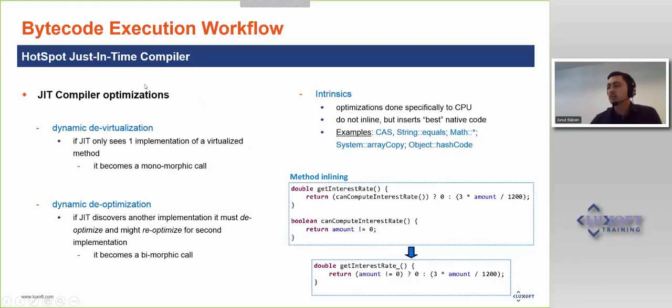It is not needed anymore to inline the method itself, but to insert the best native code. Other examples are the string equals method, all the methods from the math class, system array copy, object hash code, and so on. If you open, for example, the concurrent atomic package from Java, we see a lot of compare and swap operations for atomic integer and so on.